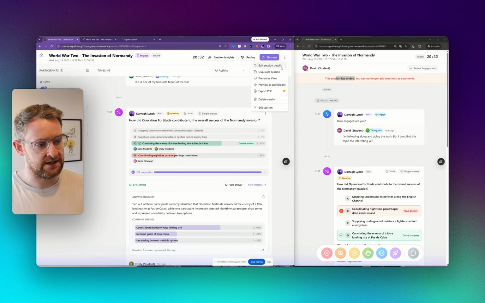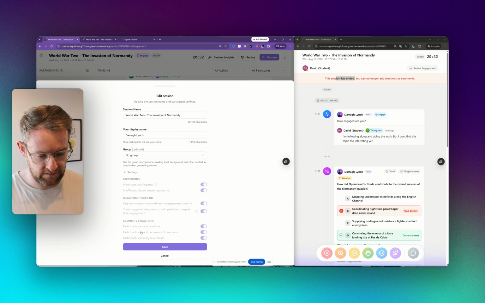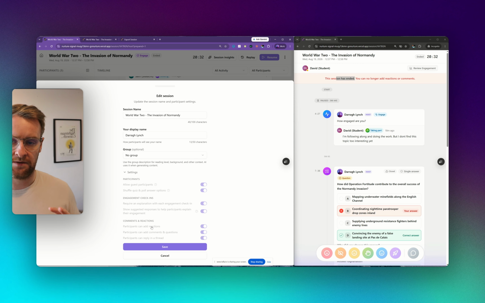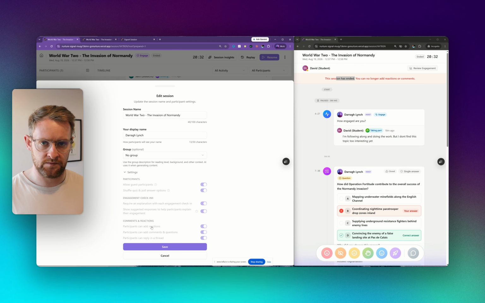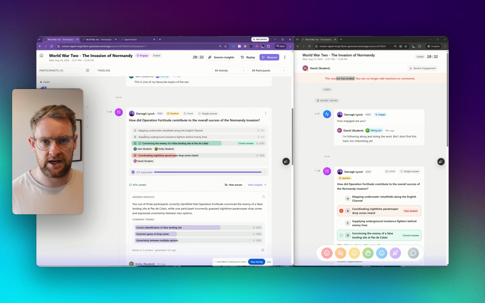Now, that is unless, of course, in the session details you might have turned it off. So if you remember at the start, I mentioned these settings around participants can add reactions, they can add comments and questions, they can reply within a thread. If you turn some of those on and off, that may limit what some students can do. If you find that there's too many responses coming in that are outside of the structured check-ins you released, you can turn those off and you might get a little bit of a cleaner session. But try it out, see how you get on.